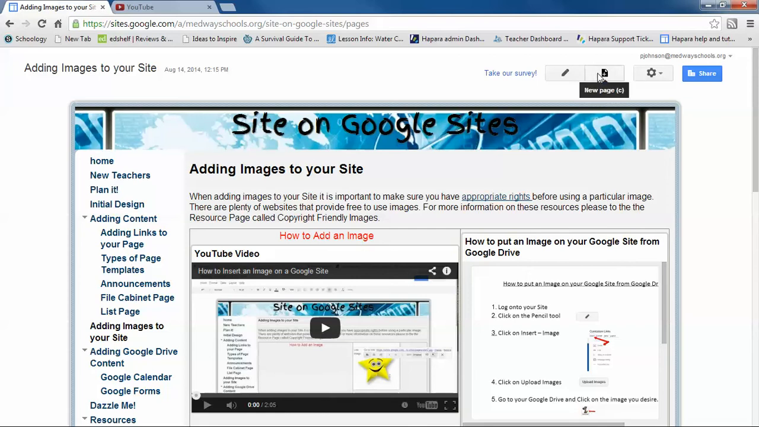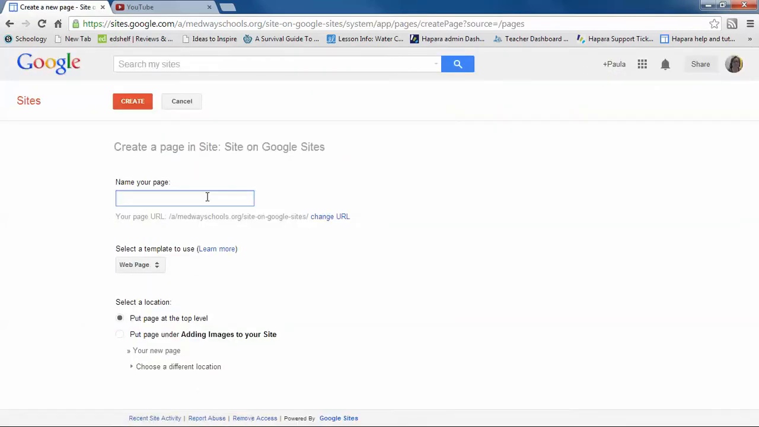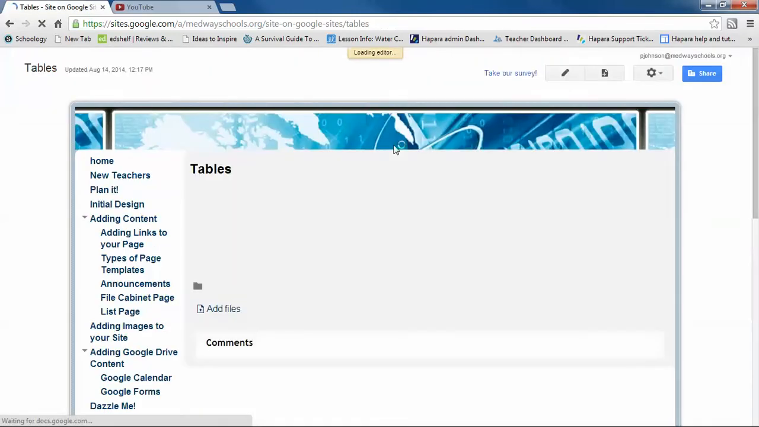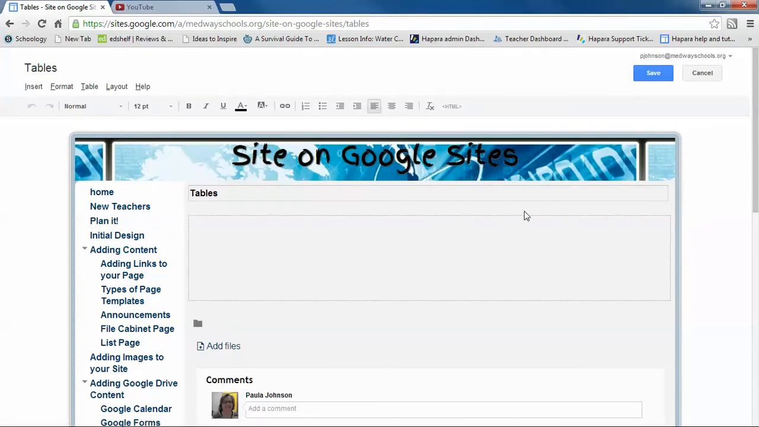So what I'm going to do is open up a new page for us. And we'll just call it tables. And we'll leave it as a regular web page right here. And we're going to click on Create. And when I open that, you're going to see it's going to give me this blank template. And it's got this big open square.